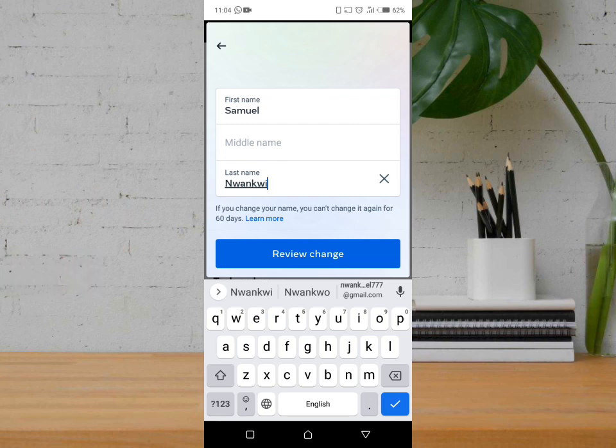And once that is done, your name will be automatically changed after a review by the Facebook team to your desired new name. That is all for this tutorial, friends.